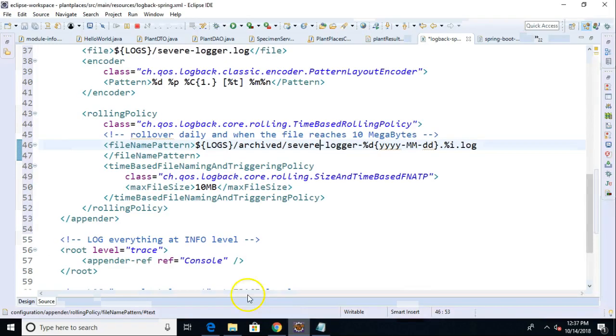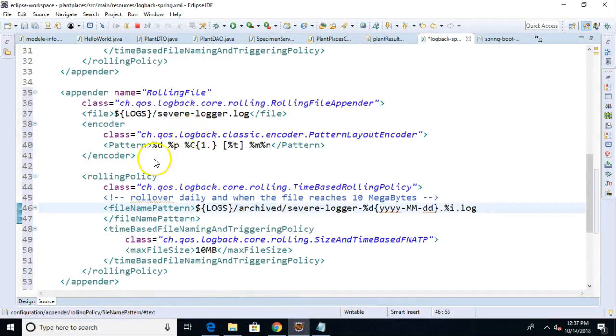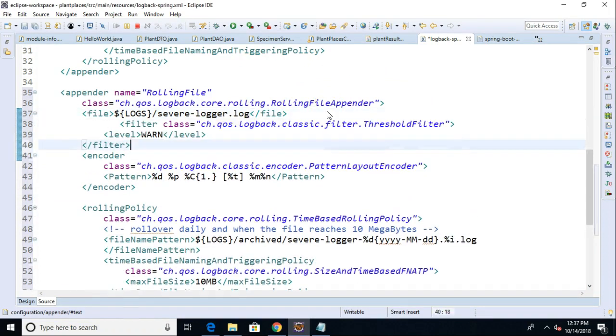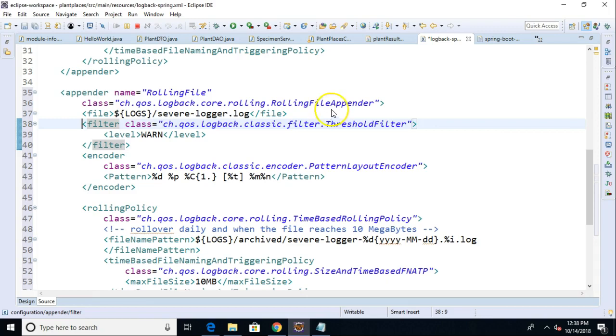So I copy this, and up here in my logging, right after the file name, I'll go ahead and drop that back in. So we'll say filter, threshold filter, warn. So what we're saying here is we want to log only warn and greater, which would be warn and error, into the special severe log file. If it were info, it would log info, warn, and error. If it were debug, it would log debug, info, warn, and error. So what we're saying is nothing less than warn, but everything more severe than warn.